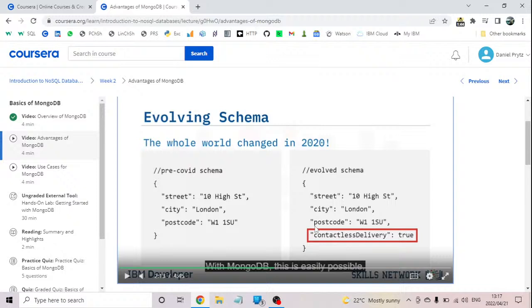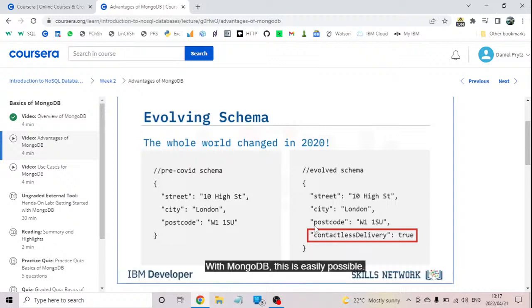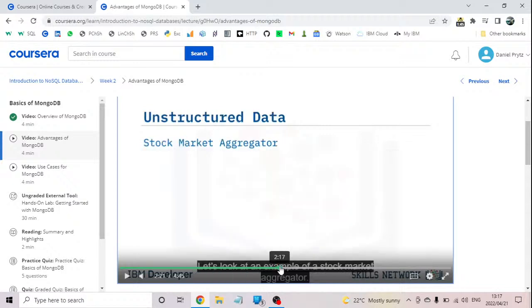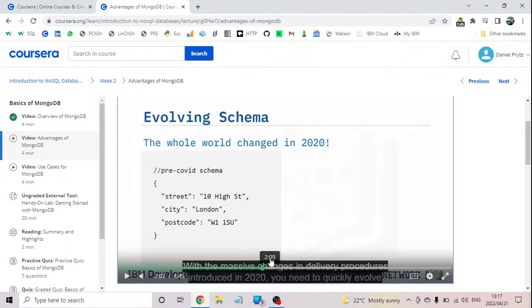Contact list delivery equals true. Wait, what? Pre-COVID schema. Okay, what is this? All you need to do is start storing the additional information in your delivery documents. Okay, wait. With the massive change of the previous instance, you need to quickly evolve your schema.